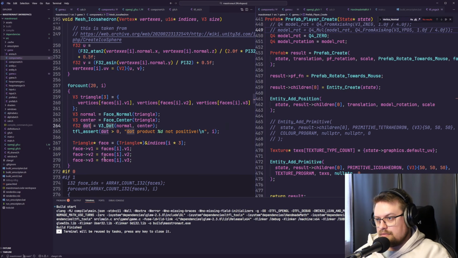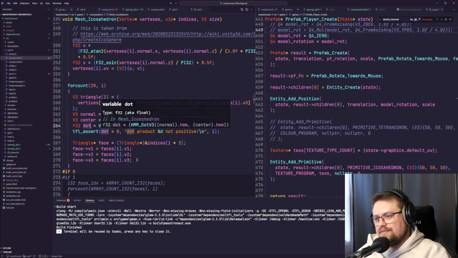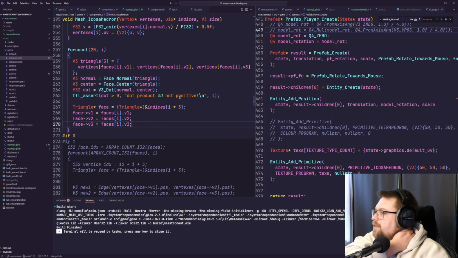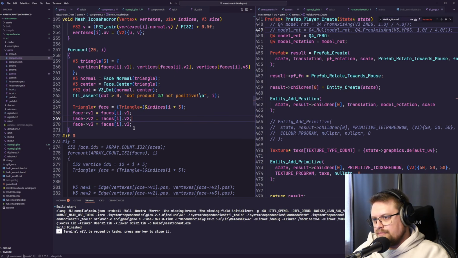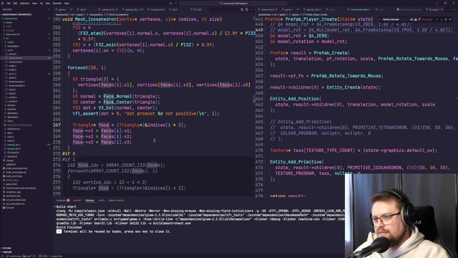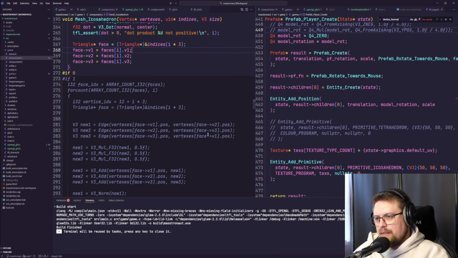where I do something. Why do I calculate the dots? Oh, so I'm just checking here that the faces are actually facing the right way. It's not strictly necessary. It's just for debugging. Face. Okay, and here I'm actually setting the faces, which are the indices.